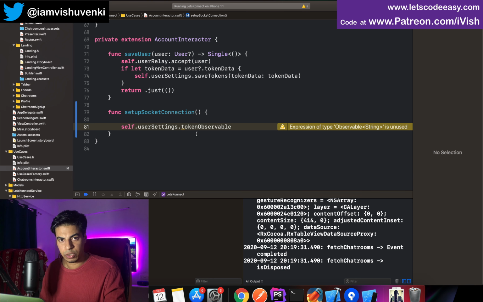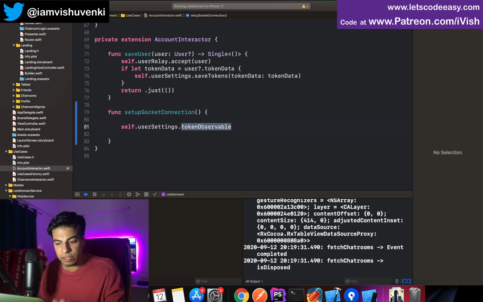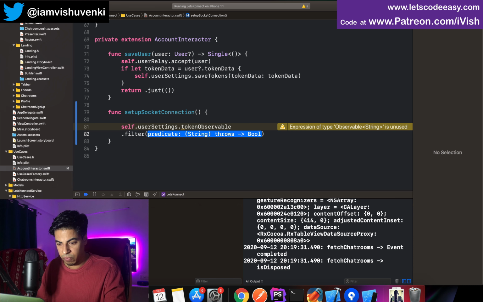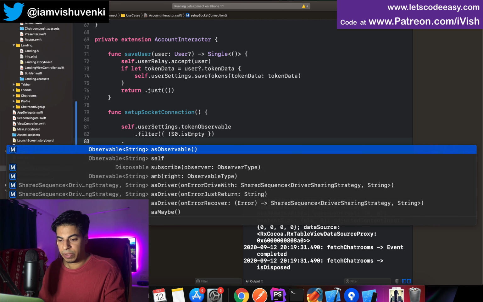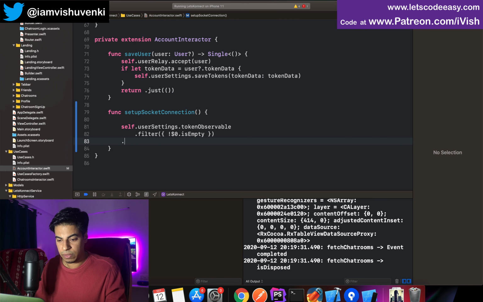So it's a cold subscription, because we have a subscription over here, and the account interactor is going to remain there during the life cycle of the app, even on launch or on sign up or any time. So you are going to get the last value replayed to you from that observable. I'm also going to do a filter over here, because there are two kinds of filters which might happen. If the token is not empty, only then you propagate this signal, because otherwise I don't need to set up a connection if it is an empty token.